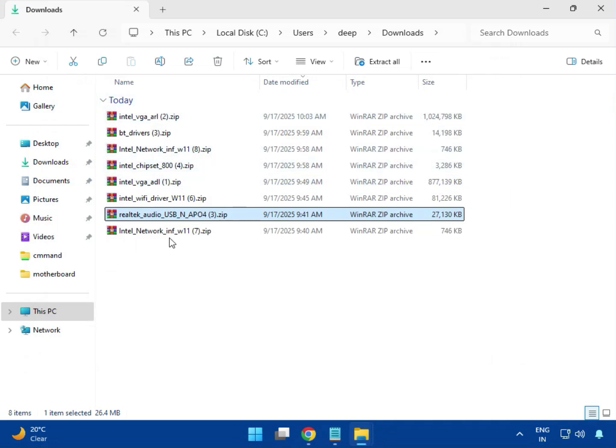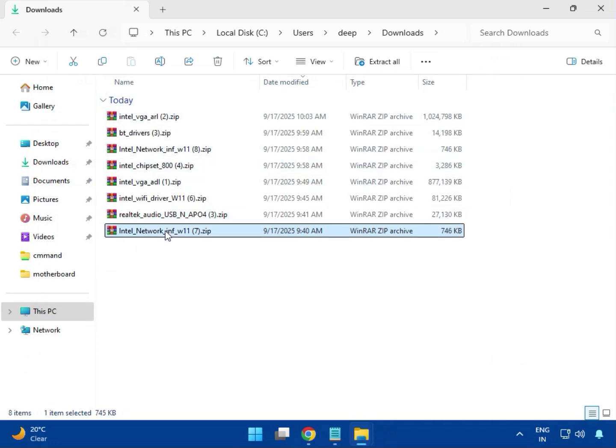Okay, the LAN driver is already installed, the network driver. So install all of them one by one, and then guys, restart your system and please check.